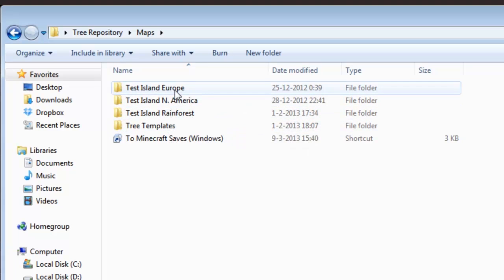Now the test islands are islands that I world painted myself, just trying out combining various trees with each other, combining them in forests and seeing how it looks, and trying to make a good looking island kind of. And yeah, you can look at it in game and see whether there's anything that inspires you or that you like. Now there's also a world file called Tree Templates.